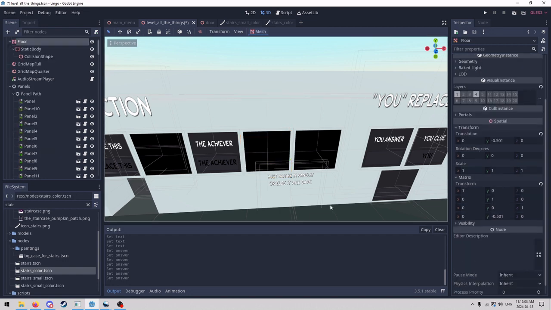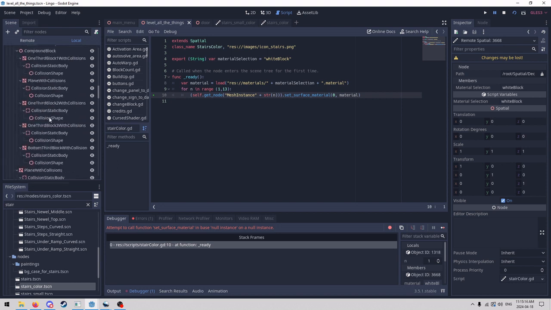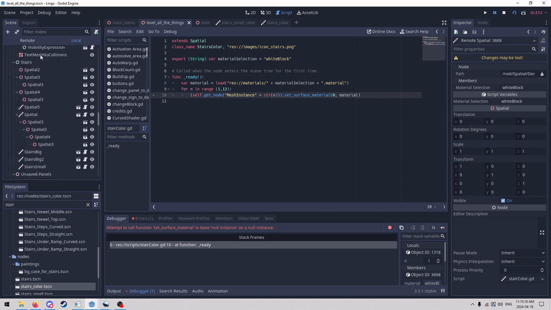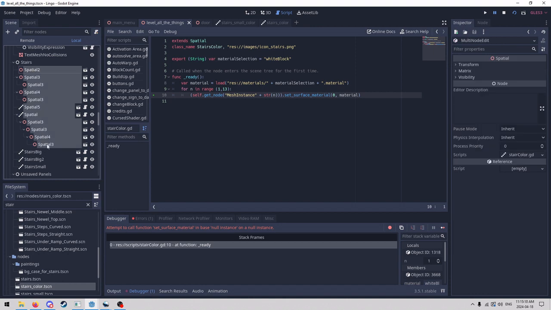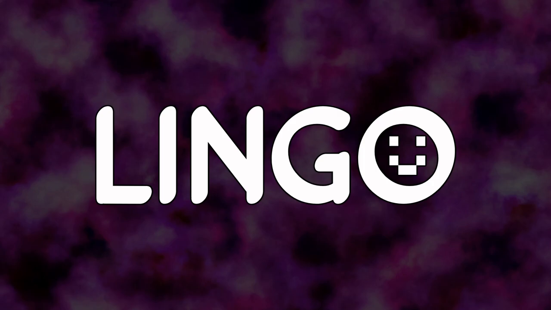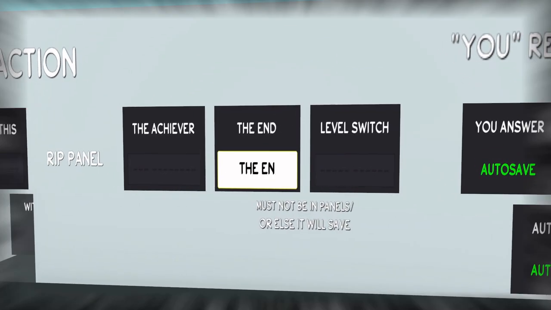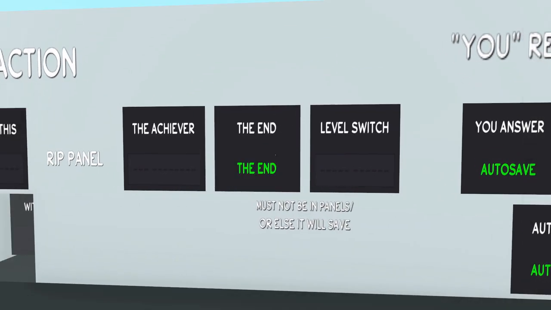So now I can go in game. Set surface material in base null instance. Oh, I added a bunch of scripts here, a bunch of stairs here, and one of them does not have the material interface that it needs. So there are some things that you'll get into there. So now I have changed the end, so I can write the end. This no longer brings me to the credits because it's a normal panel instead of an end panel.